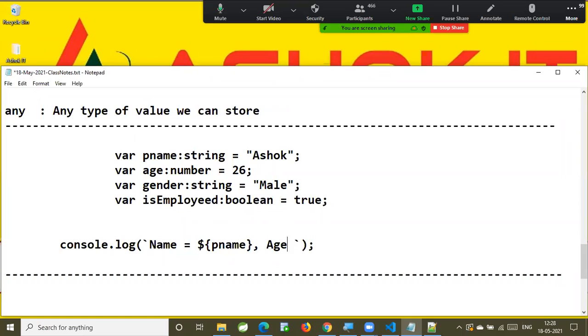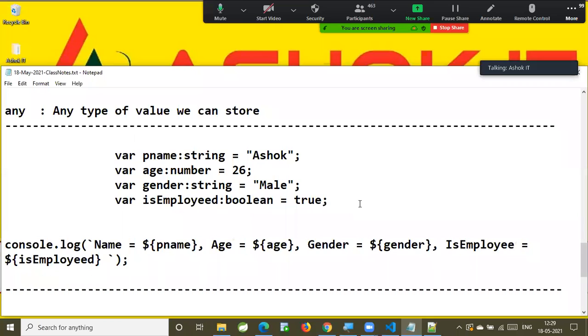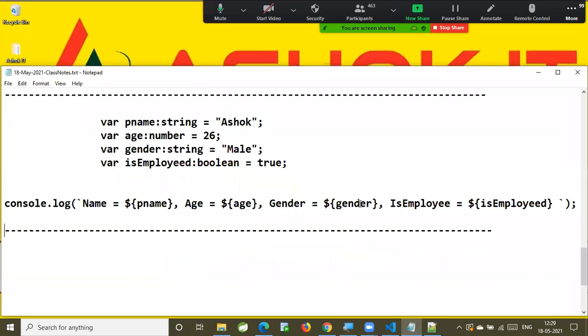Age is equal to dollar of age, comma, gender is equal to dollar of gender, comma, isEmployed is equal to dollar of isEmployed. Now, this is used to print all the variables and associated values.